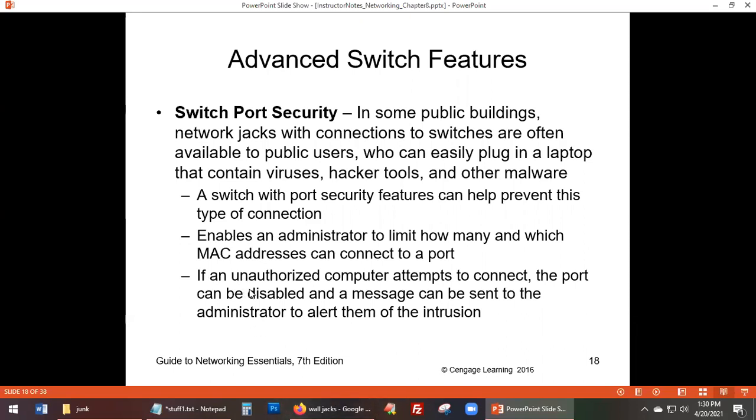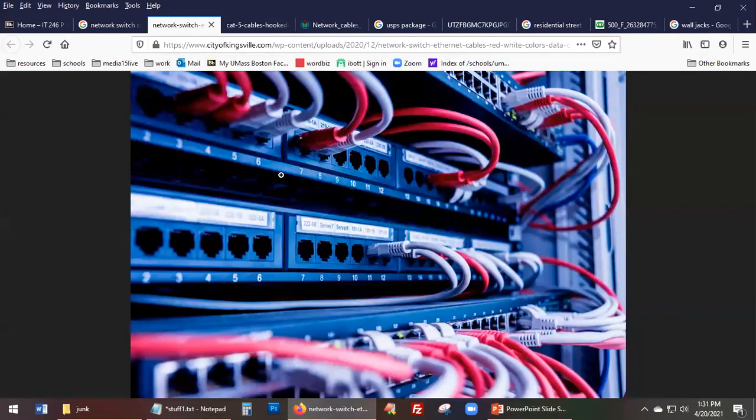So that's what it says at the bottom here. If an unauthorized computer attempts to connect, the port can be disabled, and then the administrator gets a message of the intrusion, right? So all these switching devices we looked at, you might never have really known what these guys do, but obviously you can see they do a lot of stuff. They're configured as very smart devices that help to direct and protect data that's going back and forth from your system.